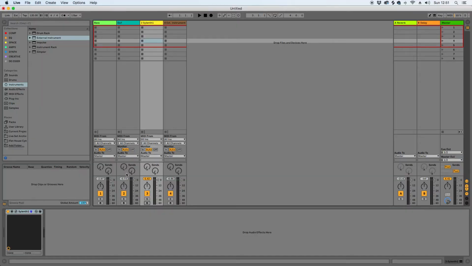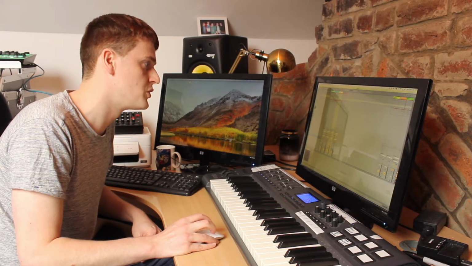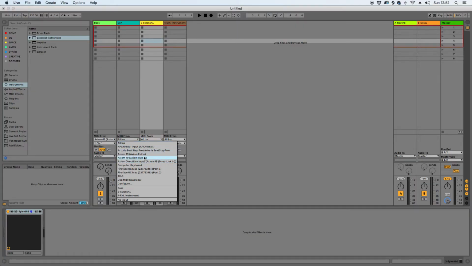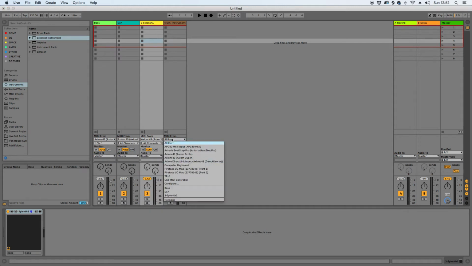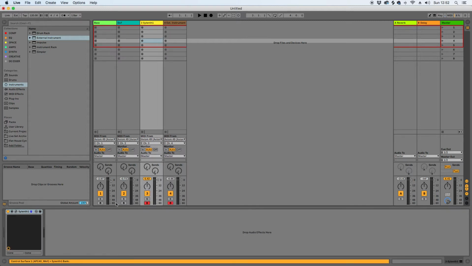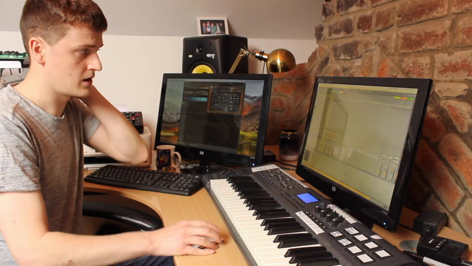So what I do is, where it says all ins here, you want to choose the MIDI controller, which in this case is the Axiom 49, and because it's going in through the USB, I'm going to click the USB in there. And where it says all channels, I'm going to click 1. Now I'm going to repeat the same with all these, but I'm going to go up, so 1, 2, 3, 4. So I'll just do this quickly. So now what I like to do is I like to keep everything open when I'm having a jam.